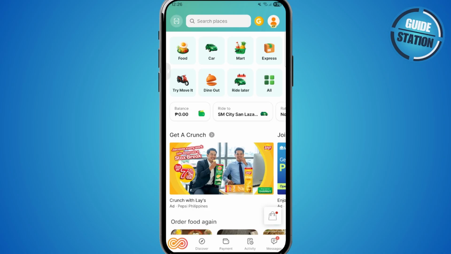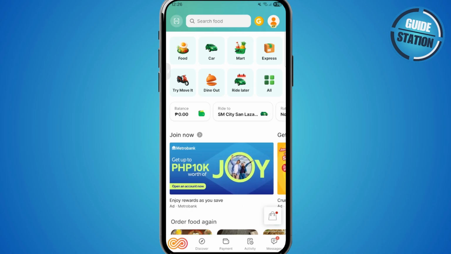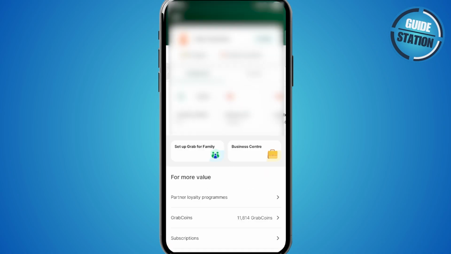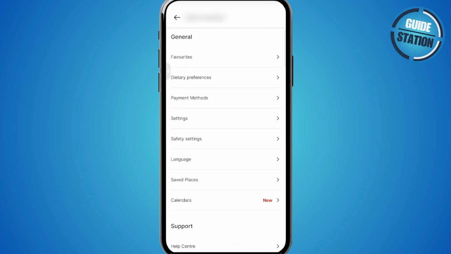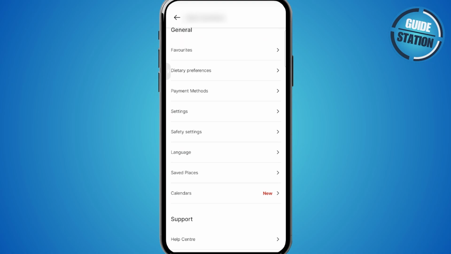In today's video, I'll be showing you how to change your Grab location. So let's get started. First off, go ahead and log into your Grab app, and then from the home screen, go ahead and tap the icon at the upper right corner. From here, scroll down and look for saved places.